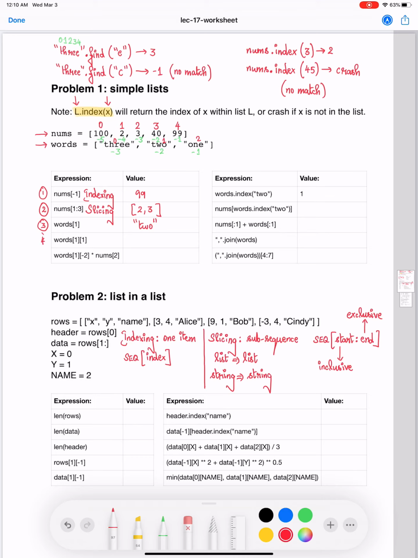What is going to be words of 1 of 1? We already know that words of 1 is going to be the string 2. So we need to check 2 of 1. Let's write down the index positions. T is at index 0, W at 1, O at 2. O is going to be at -1, W at -2, and T is going to be at -3. Words of 1 is simply going to be the string W, correct?